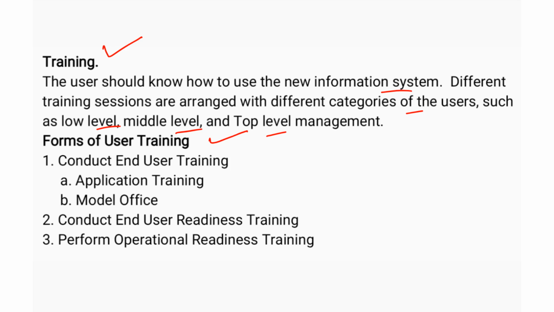Then what are the forms of user training you have? One, conduct end user training. The first step in building the end user support infrastructure that must be in place when one moves new software into production is training. The extent of training needs will vary by project. So, conduct end user training. Who are the end users? The ultimate people who will be using the new software.